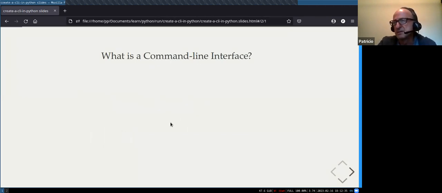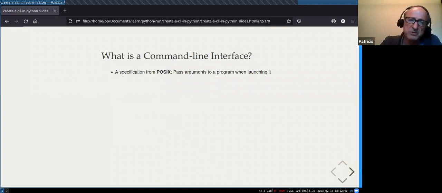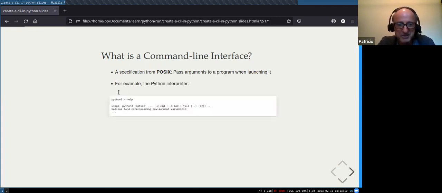The first thing is we start from the basics. What is a command line interface? It happens to be a specification from POSIX, which is a family of open system standards based on Unix. It's been there for quite a time. The specification for this interface says that programs can receive arguments similar to a function. They get the arguments in the command line. Let's look at an example. It's very close to us: the Python interpreter supports this.